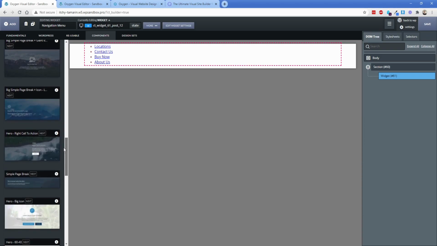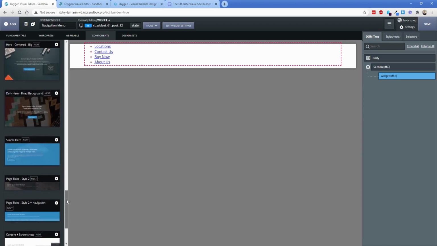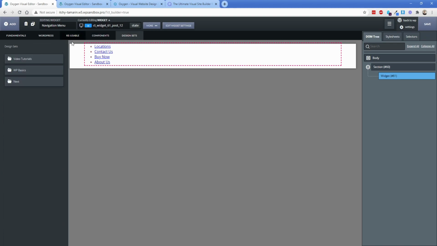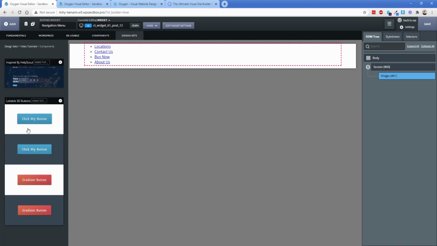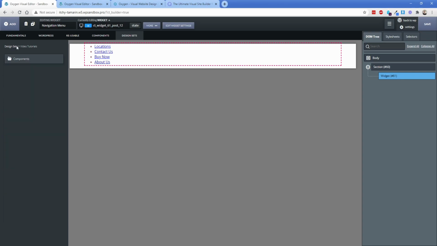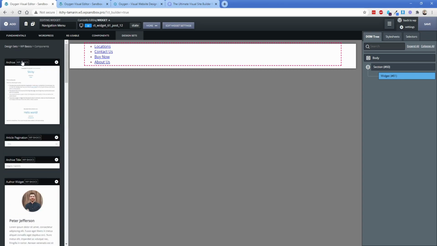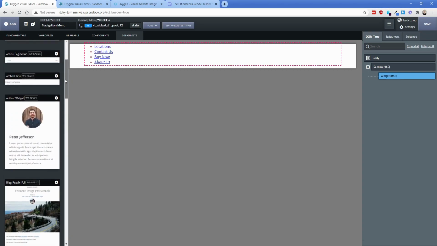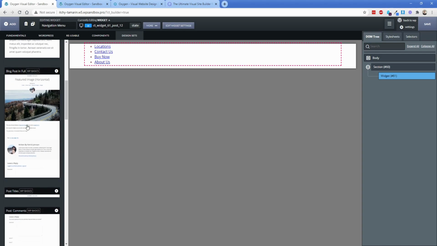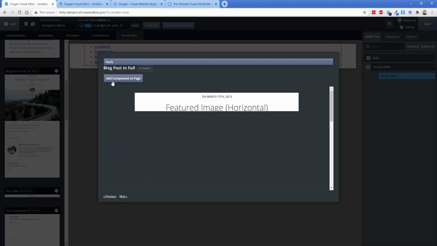It's kind of what I was looking for, to see if there was something that at least had a little bit of a framework for you, but it doesn't look like there was. Video tutorials, components, no. This is something I'm doing in real time, hoping that there's something here. So WordPress basics, maybe we're onto something here. Blog post in full, so that would be like your singular post template. So let's add that in.